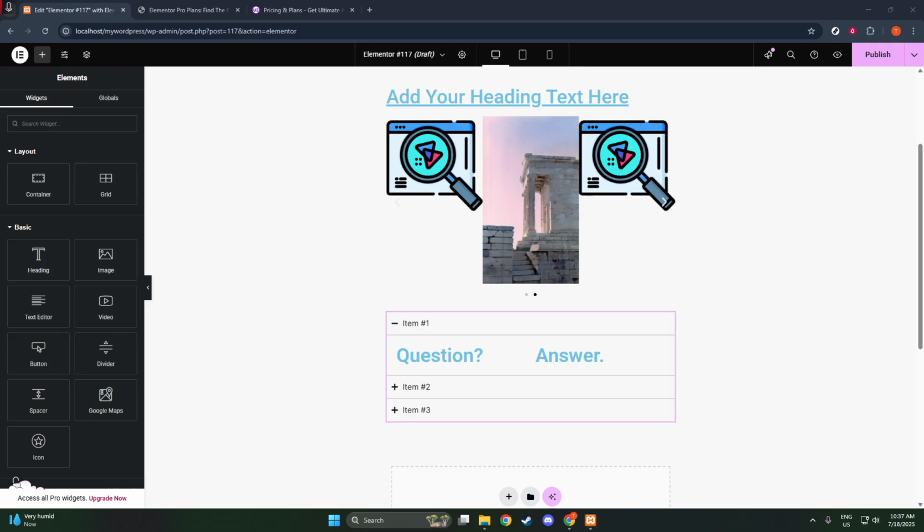To get started, you'll first need to open the specific page that you wish to edit with Elementor. Simply navigate to your WordPress dashboard, find the page you're interested in, and click on Edit with Elementor. This action will take you straight into the Elementor editor, which is where all the magic happens.